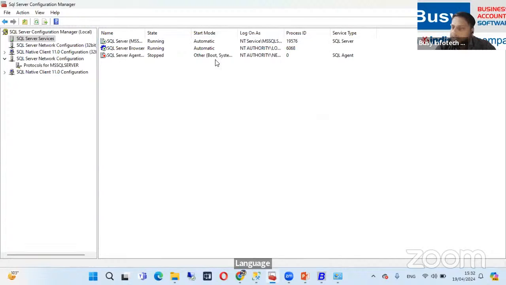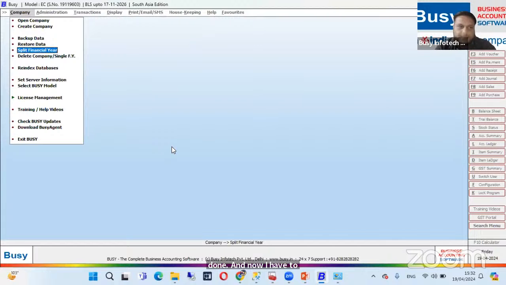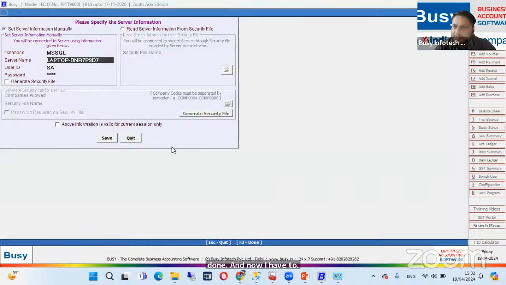So my service is restarting now. All configurations are done. And now I have to open Busy on the server system and set the server information. Here you have to specify the local IP, like 192.168.92.221, comma 1433.